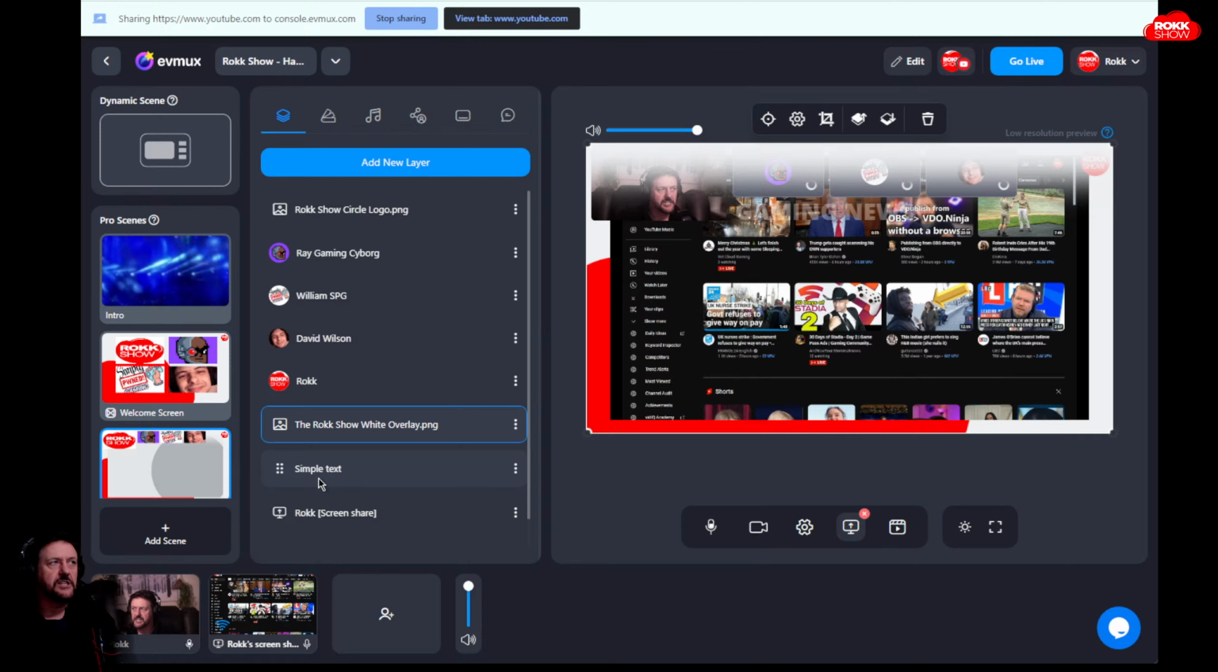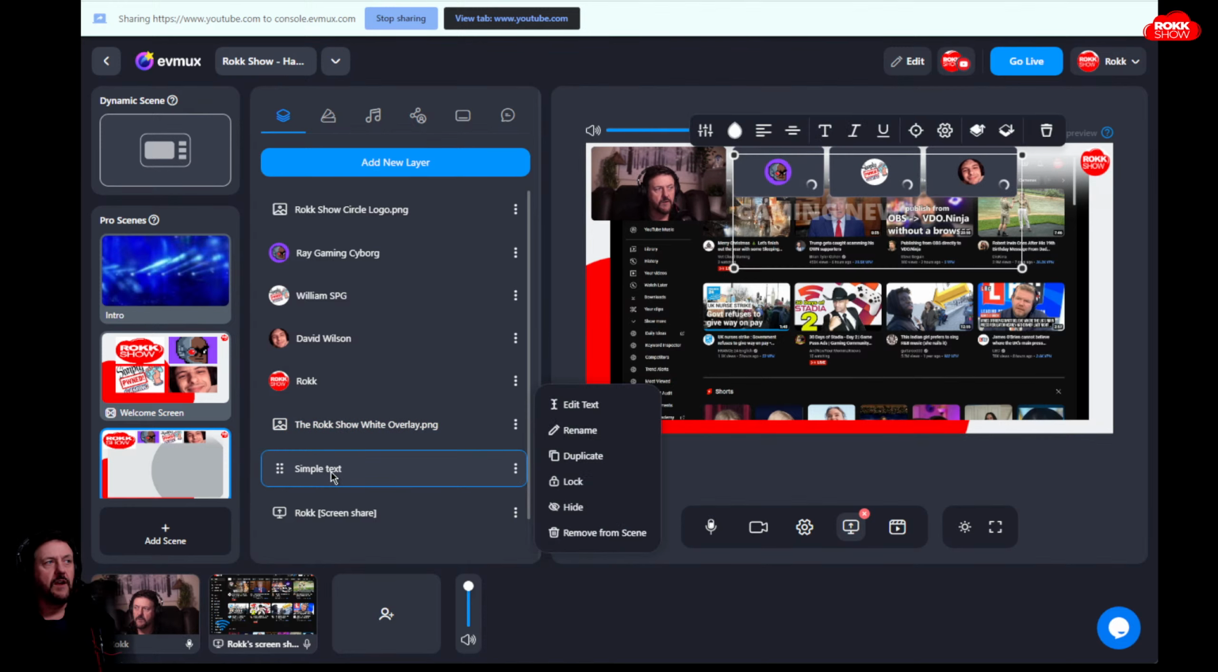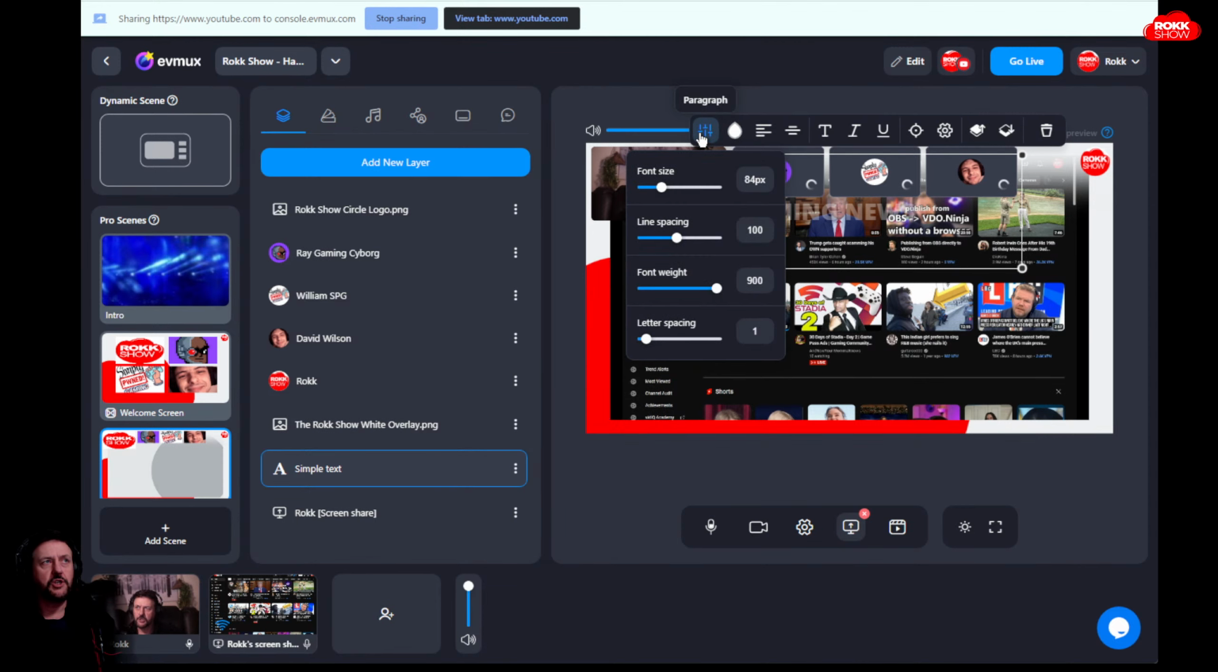I think it's this one here, and you can rename these. If you right click, you can rename. You can edit the text in there, remove it completely, hide it. And of course up here, you've got contextual settings for each of these boxes as well. So I can change the font color, paragraph spacing and so on. It's actually got quite a bit going on.